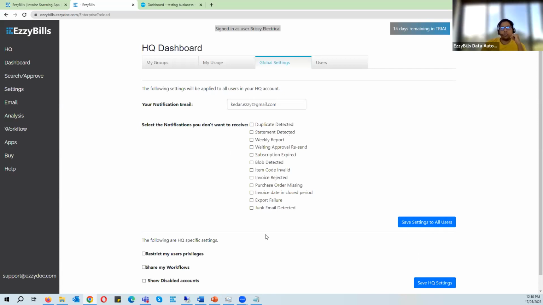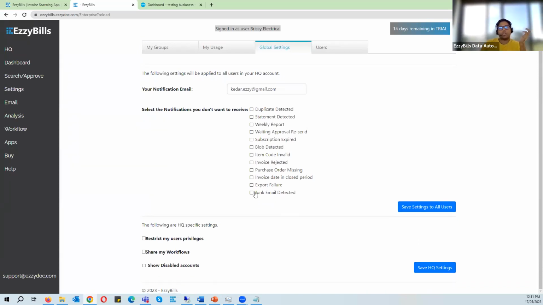So you can go through these, and depending on your business-specific requirement, you can either keep them there or not. Sometimes some of these would even be irrelevant to you. For example, if you are just dragging and dropping documents in your EzzyBills, you will never need to worry about the junk email detected notification, because that will never happen. You're simply not using the email upload.